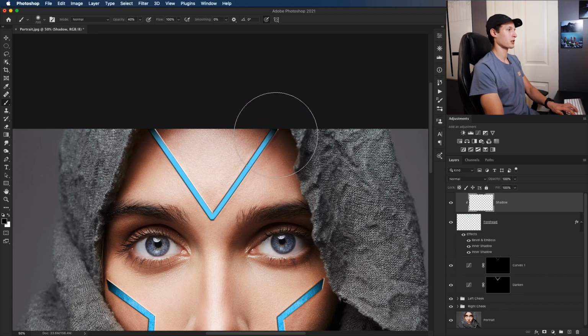And you kind of just want it to match whatever shadows you have on the subject's skin. So in this case, you can see how the shadow extends down to here. So I want the shadow of the shape to also extend to that area as well.